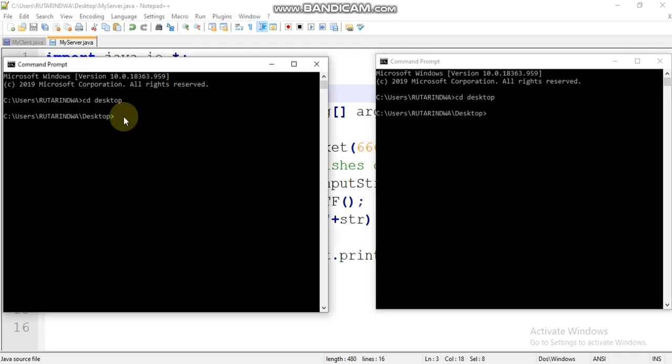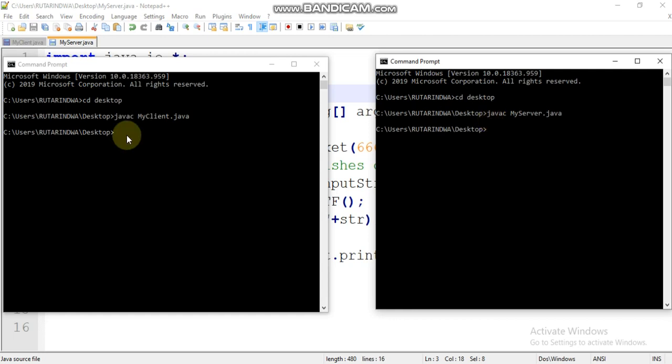Now this one, which stands for the client side, to compile, we write javac MyClient.java. No error. My server here, javac server .java. To run, remember, we said once we run, this client will send the hello server message to the server.